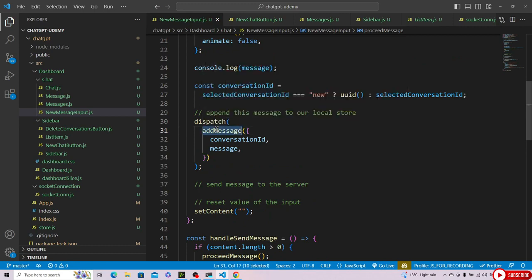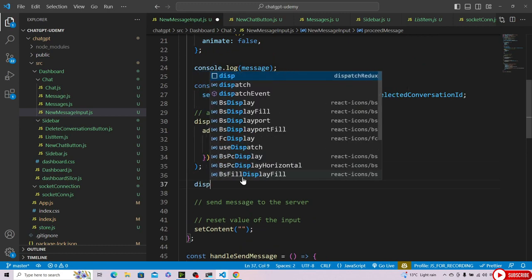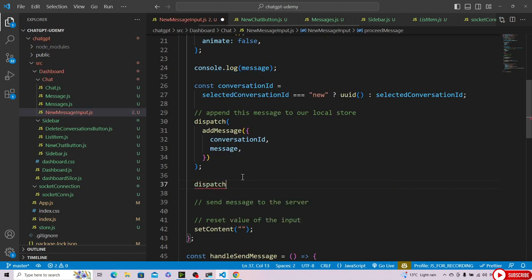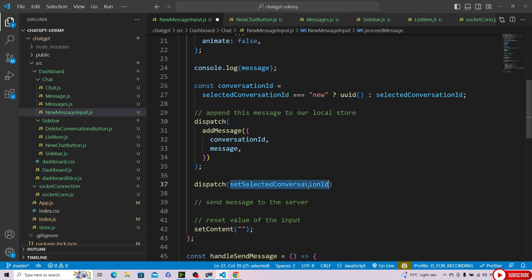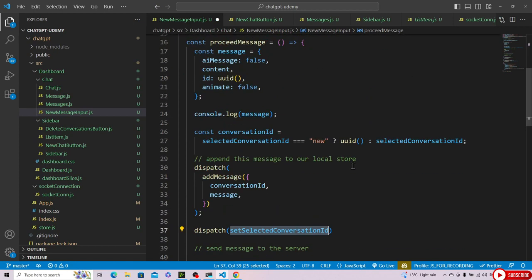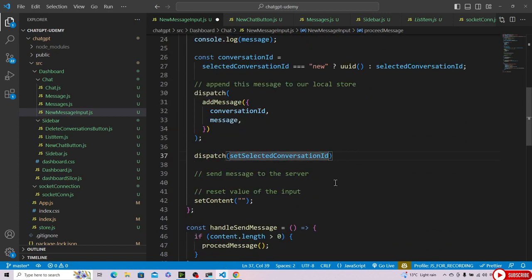Here we are dispatching the action with the name of add message, and just under this we'll dispatch the next action here in the new message input, and we'll dispatch set selected conversation ID and make sure that this is coming from the dashboard slice, and here we'll just pass the ID, and this is the conversation ID which was created with the UUID. Now that's everything.